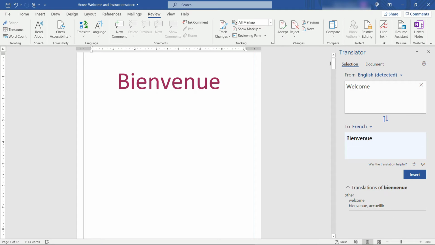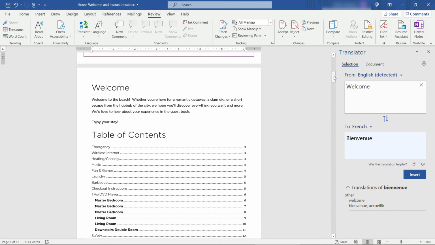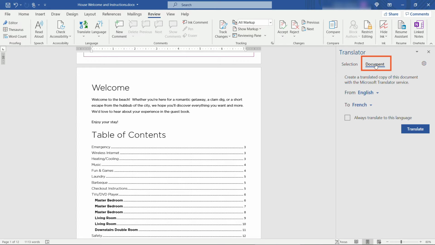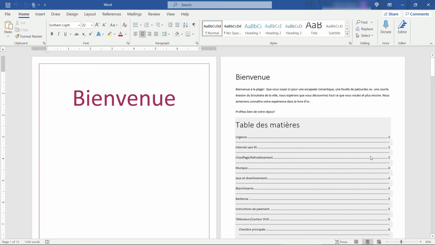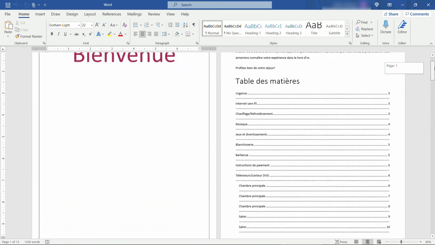But there's a lot more to this document. Let's say we need to translate the entire thing. So to do that, you can just switch over to this Document tab here. We'll leave this going from English to French, and then click Translate. This might take a little bit depending on the size of your document, but when it's done, it's going to open up a new document. There you go, and you'll see everything's been translated all the way through.